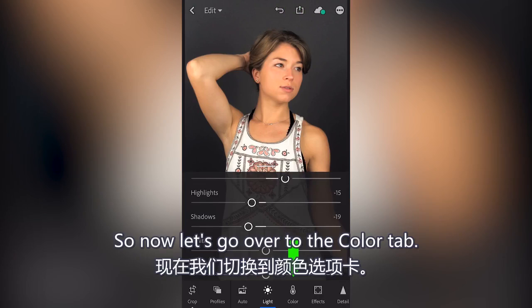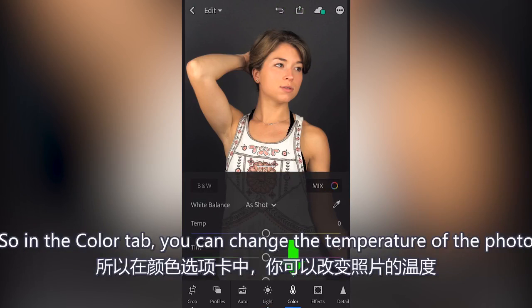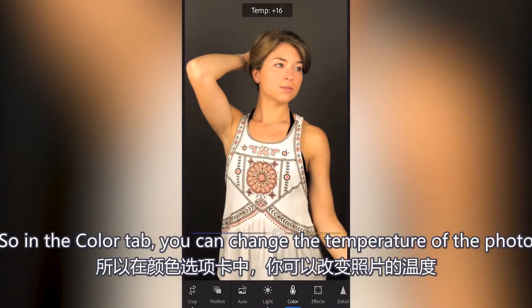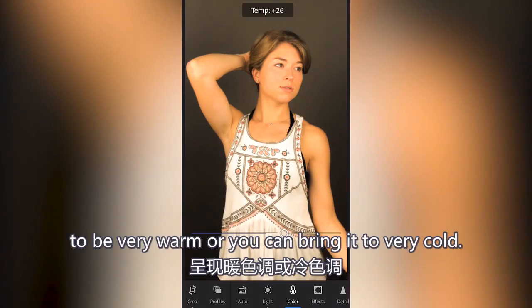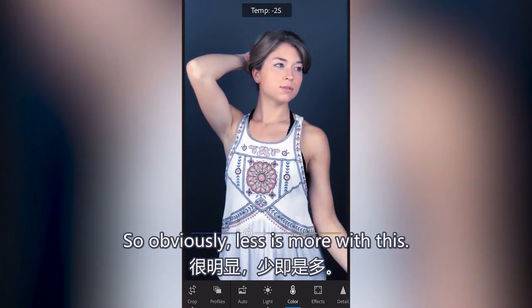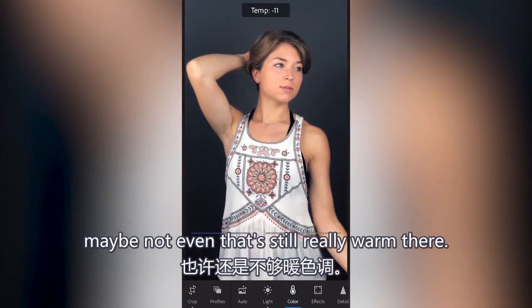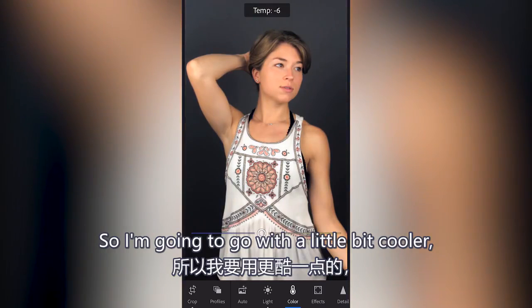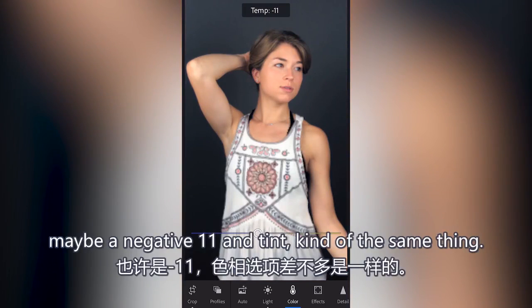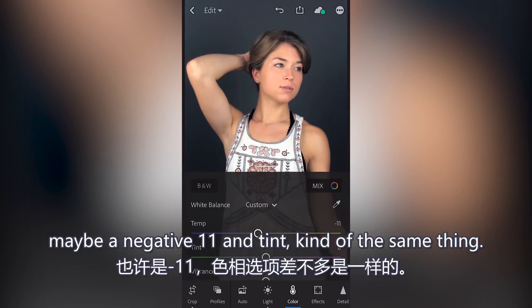So now let's go over to the color tab. So in the color tab, you can change the temperature of the photo to be very warm, or you can bring it to very cold. So obviously less is more with this. You really only want to go maybe -15 to +15 in either direction. Maybe not even. That's still really warm there. So I'm going to go with a little bit cooler, maybe a -11.